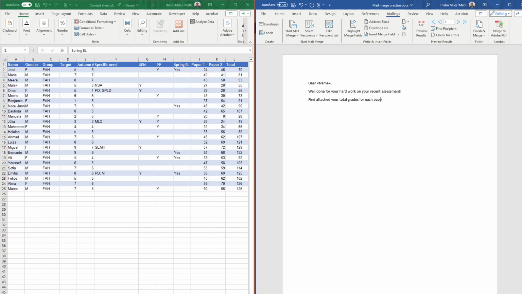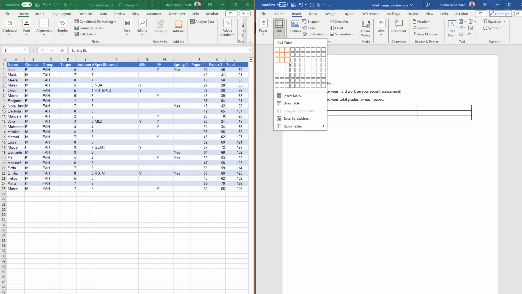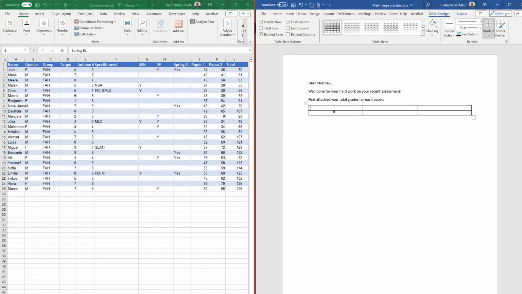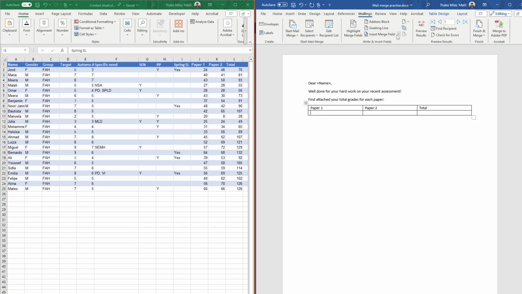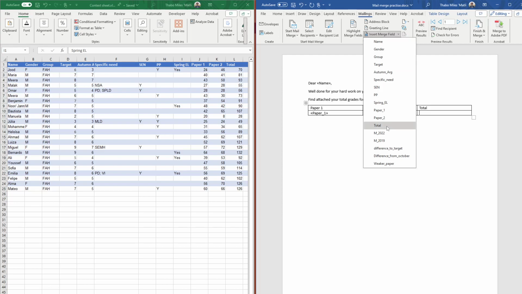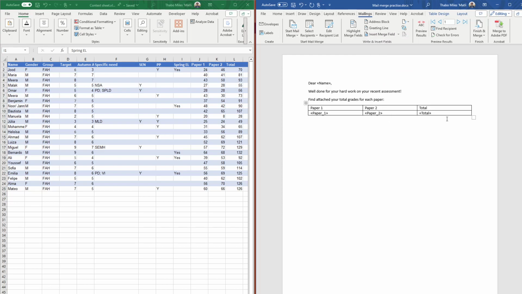for each paper. And I'm going to insert a table because that's a logical way of seeing this data. So we have paper 1, paper 2, and total, and then it's literally same old thing. Insert paper 1, insert paper 2, and insert your total like that.